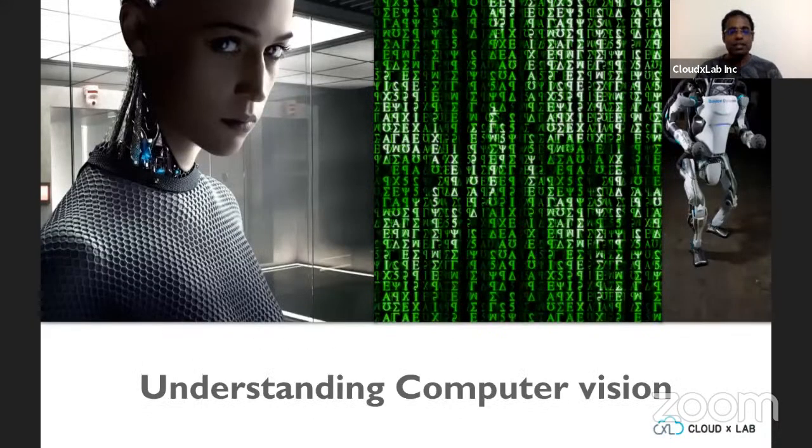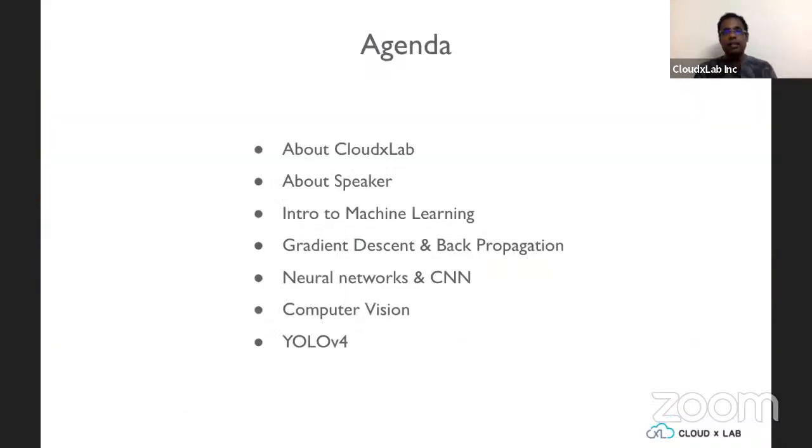So today's lecture is about understanding computer vision. The agenda for today is, we've got to first talk about Cloudix Lab. We will then talk about the speakers. Not only speakers, but there are a few other people who have contributed to this lecture, and we will talk about their backgrounds. I'll give you an introduction to very important concepts of machine learning, that's gradient descent and backpropagation.